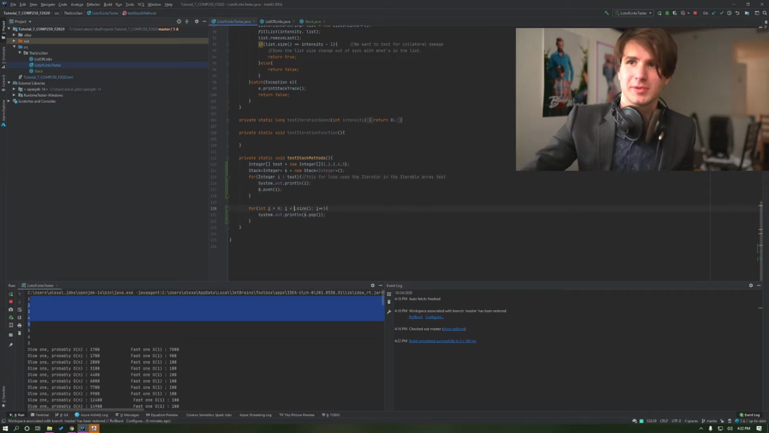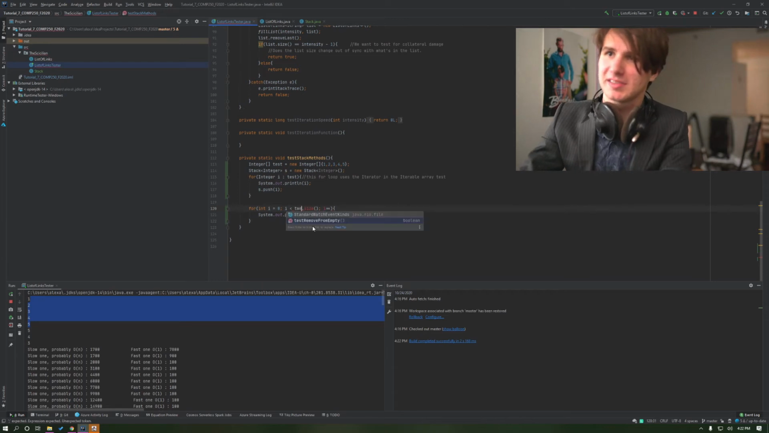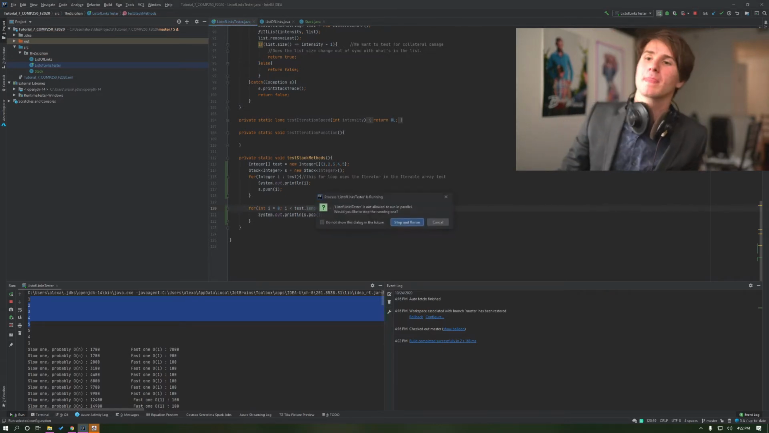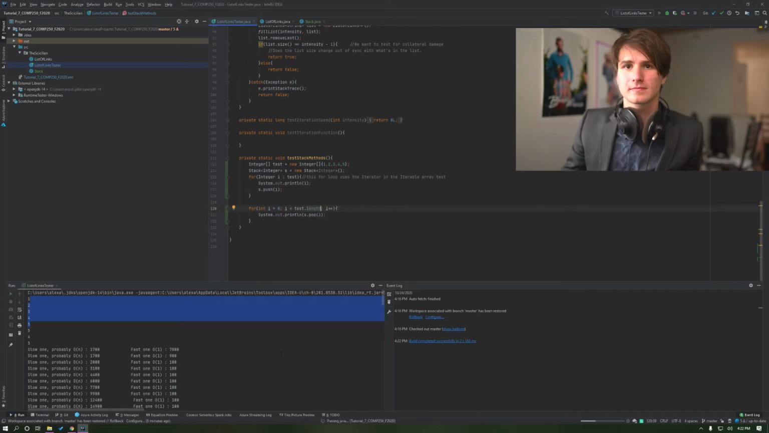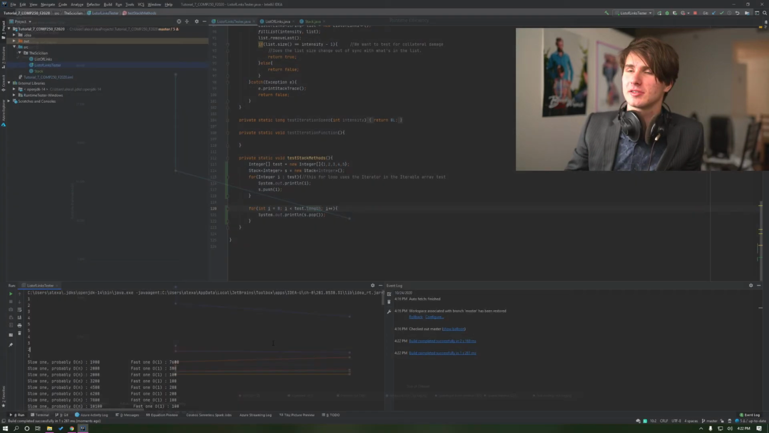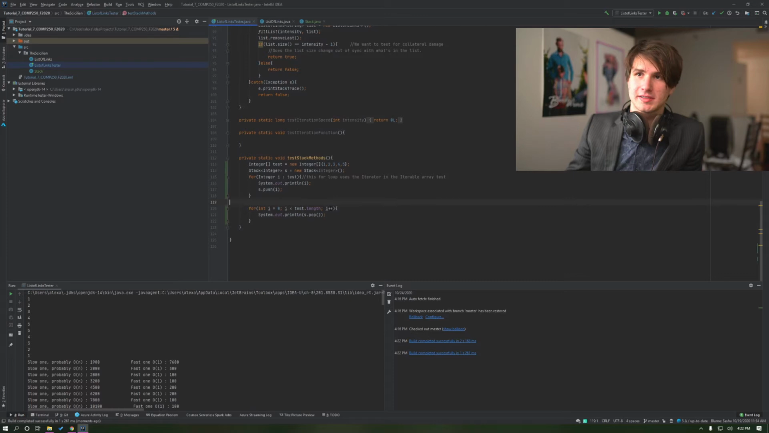So we go 5, 4, 3, 2, 1, 5, 4, 3, and then it stops popping. Why is s? Oh, that's because it does it until s.size. I'm silly. I should do test.length. So that's a mistake on my part. Let's fix my mistake and try it again. So yeah, now it goes 1, 2, 3, 4, 5, 5, 4, 3, 2, 1. So you can see that it indeed does work as a stack properly.